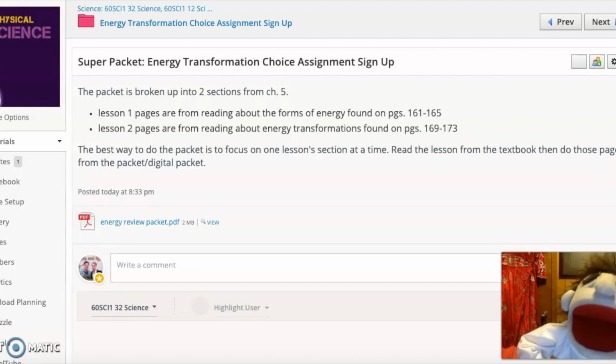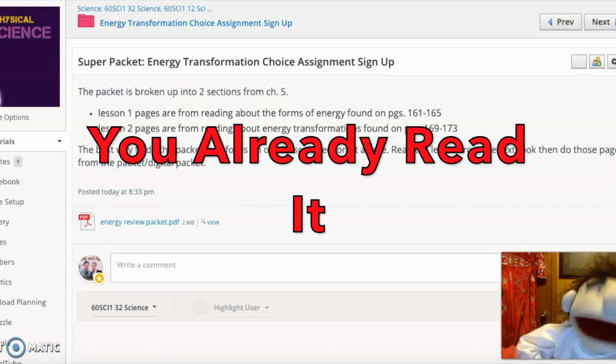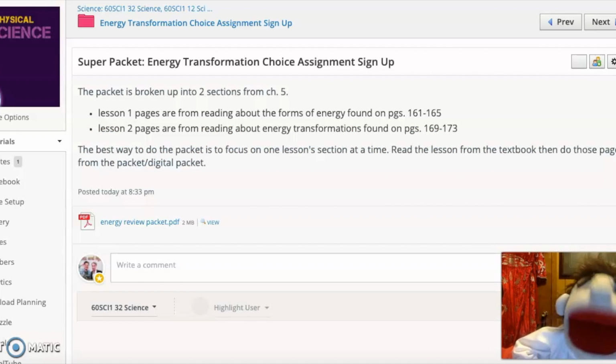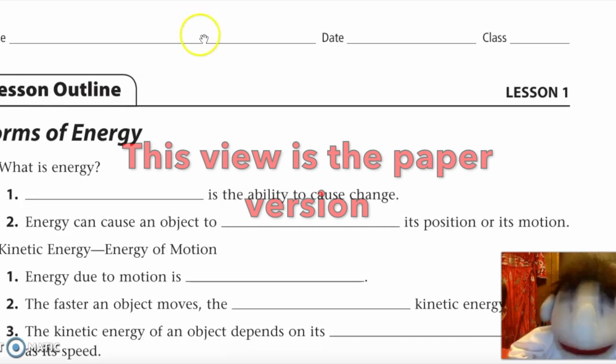The packet is broken up into 2 sections from Chapter 5. Luckily, you should have already read Lesson 1 and 2. Lesson 1 about forms of energy on page 161 to 165, as well as Lesson 2 on page 169 to 173. So, if I look at the packet, it's pretty simple.